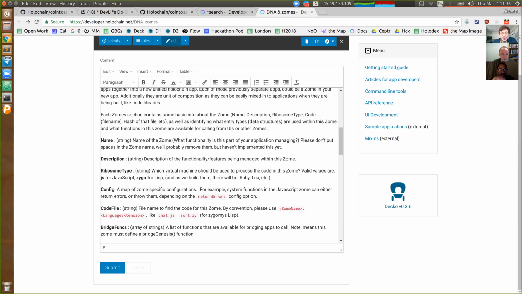As well as identifying what entry types or data structures are used within this zome, and what functions in this zome are available for calling from UIs or from other zomes. Cool. Yeah, I'm so excited I found this because I couldn't remember the detail there.